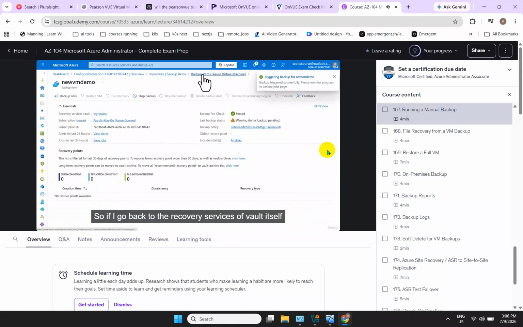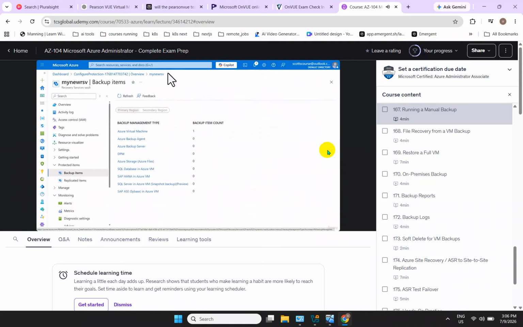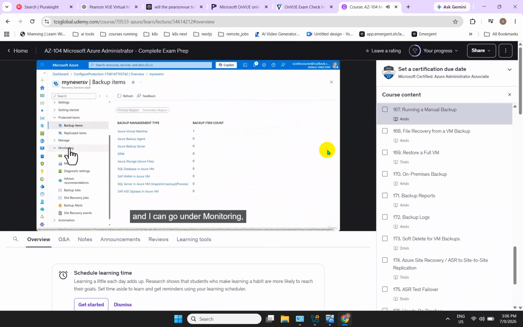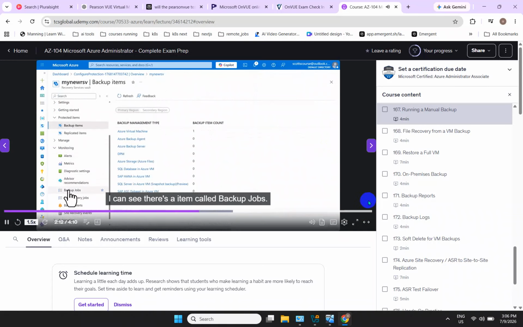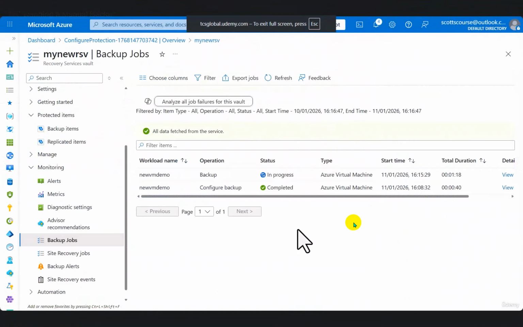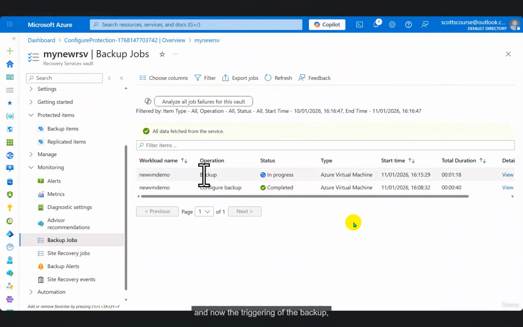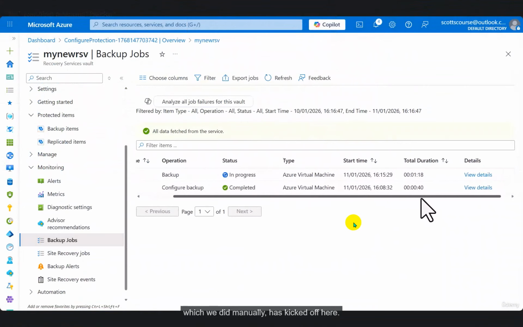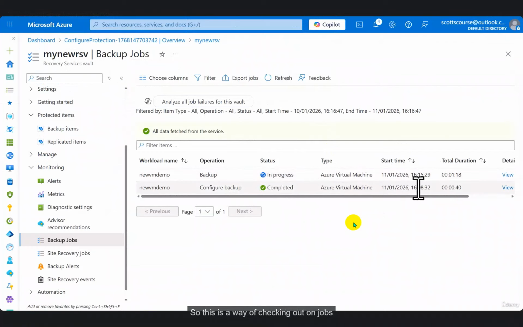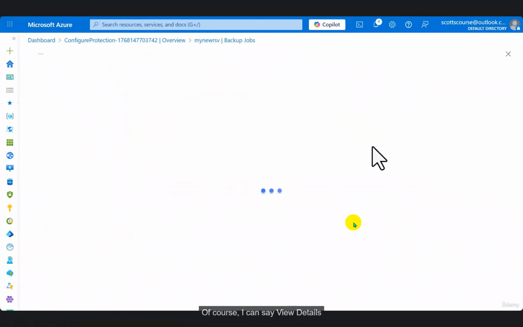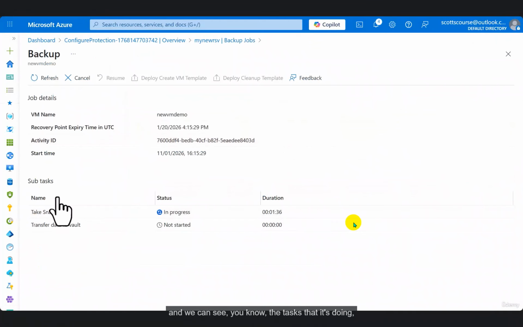If I go back to the recovery services vault itself, and I go under monitoring, I can see there's an item called backup jobs. And so I can see my initial configuration took place at this date and time, and now the triggering of the backup, which we did manually, has kicked off here. So this is a way of checking on jobs that are in progress. Of course, I can say view details, and we can see the task that it's doing, how long it's taking, etc. Now, the taking of the snapshot is usually pretty quick. Transferring that data to the vault is what usually takes some time, so we can wait for that.